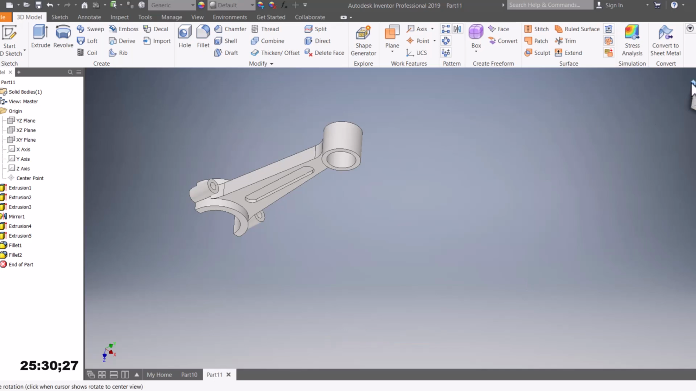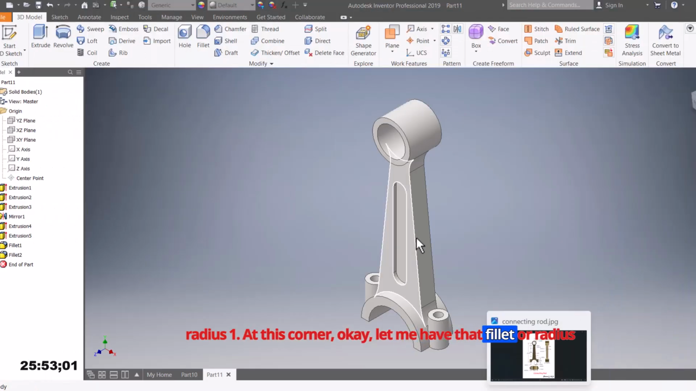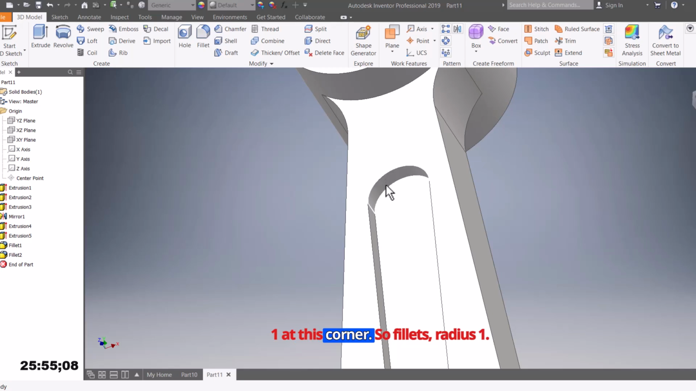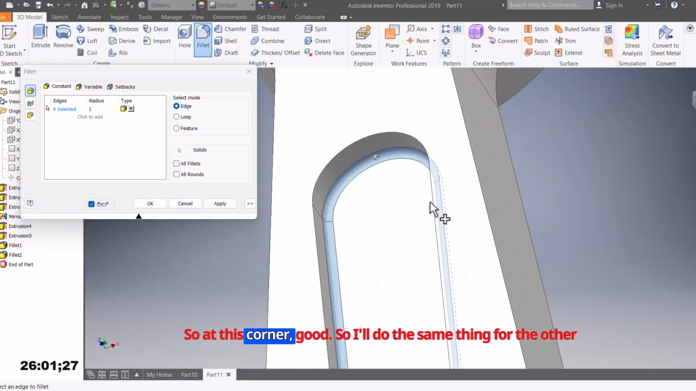So what else? Where else do I need to apply fillet? Fillet is meant to reduce sharp corners. Now I can see there's a fillet of radius 3 here, radius 1 at this corner, radius 1 at this corner. Okay, let me have that. Fillet of radius 1 at this corner, good.